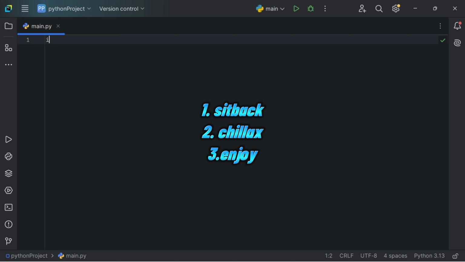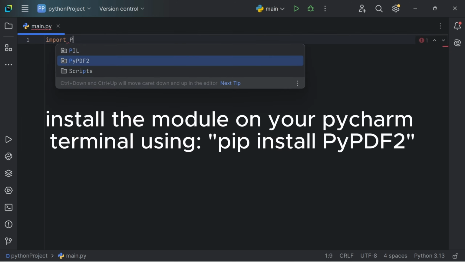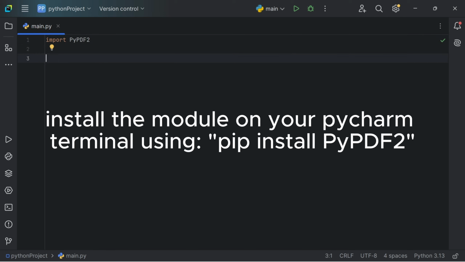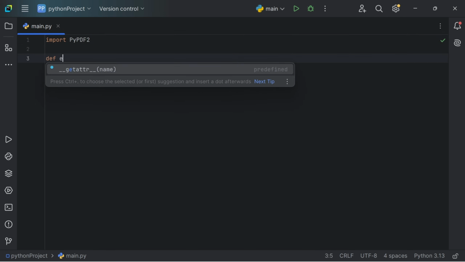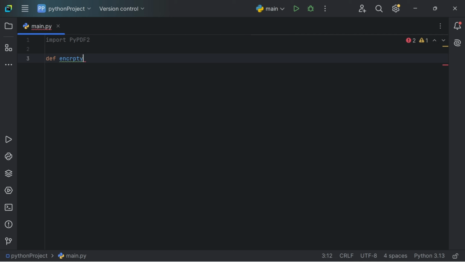So we're going to import a module called pypdf. Then we're going to create a function named encrypt_pdf, which is going to have parameters of input_pdf and output_pdf, then our password. The input PDF is the PDF we are encrypting, and output PDF is the new PDF that has been encrypted.